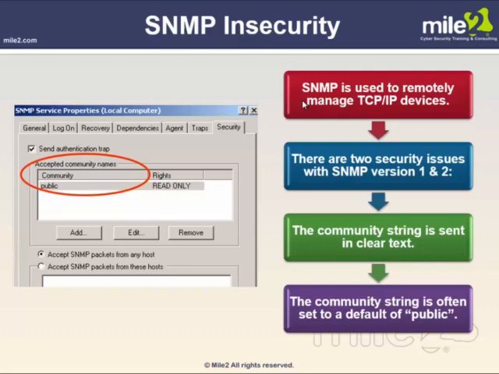All right. Now, the next thing up is the SNMP insecurities, right? This is going to be your Simple Network Management Protocol. The port number, 161. That's used to remotely manage TCP/IP services, and there are basically 2 security issues with version 1 and 2. It's basically the community strings are going to be sent in clear text. Remember we talked about this as well? The community strings by default, public or private, public for read-only, private for read-write access. Best way to get around this is to use version 3 because it provides encryption.